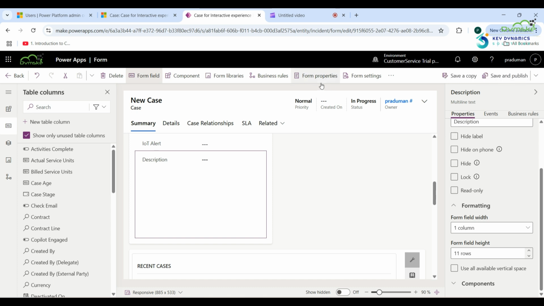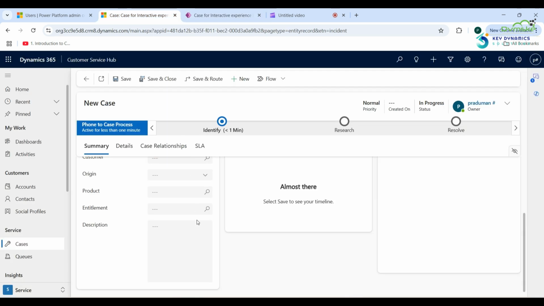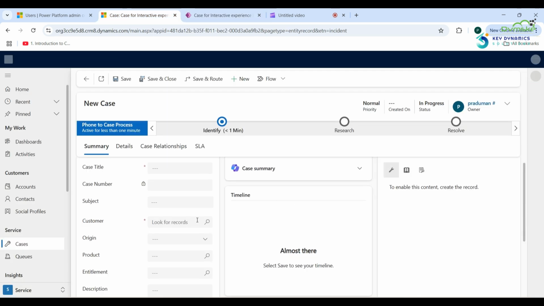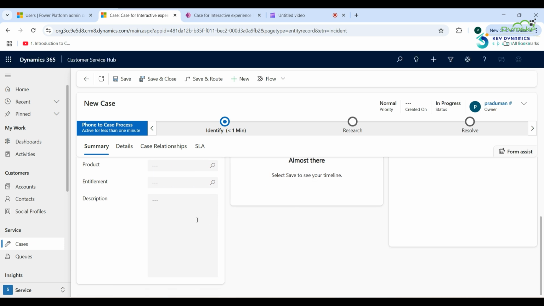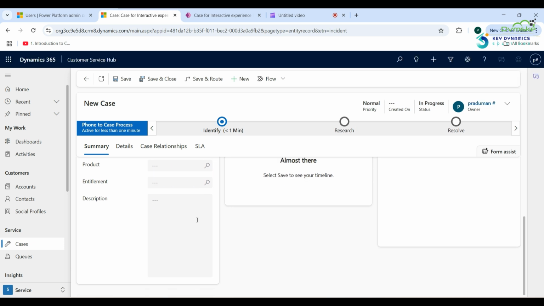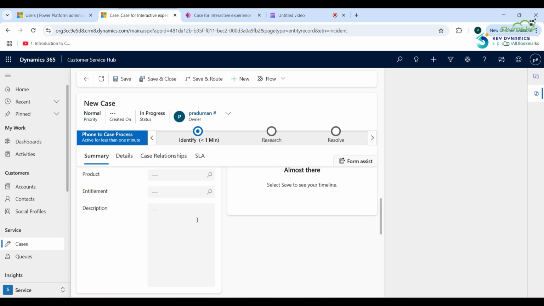Now go back to the case form and first refresh it. Now scroll down. Here you can see the description is now wider than the other column.